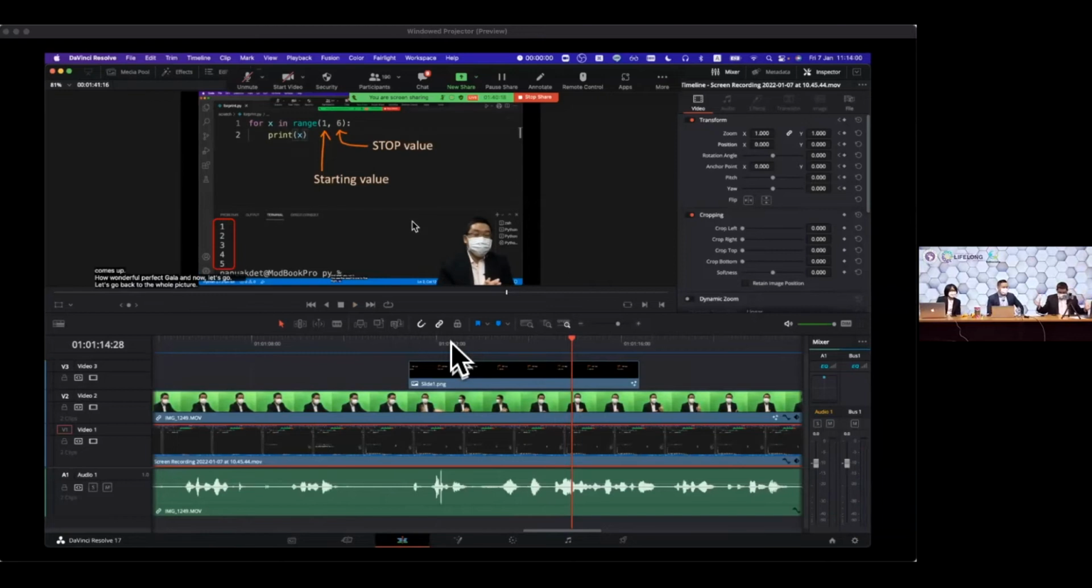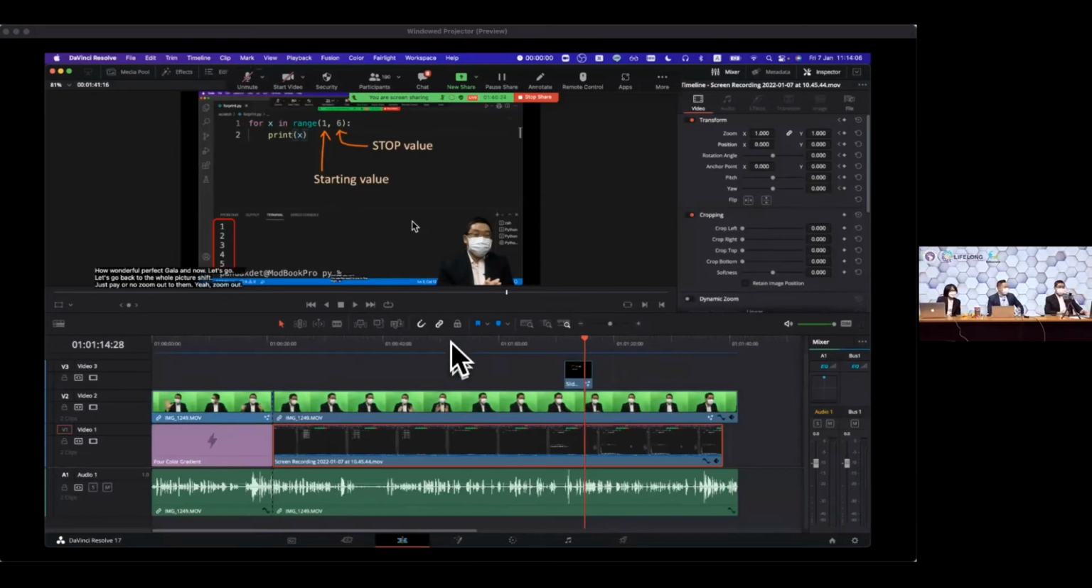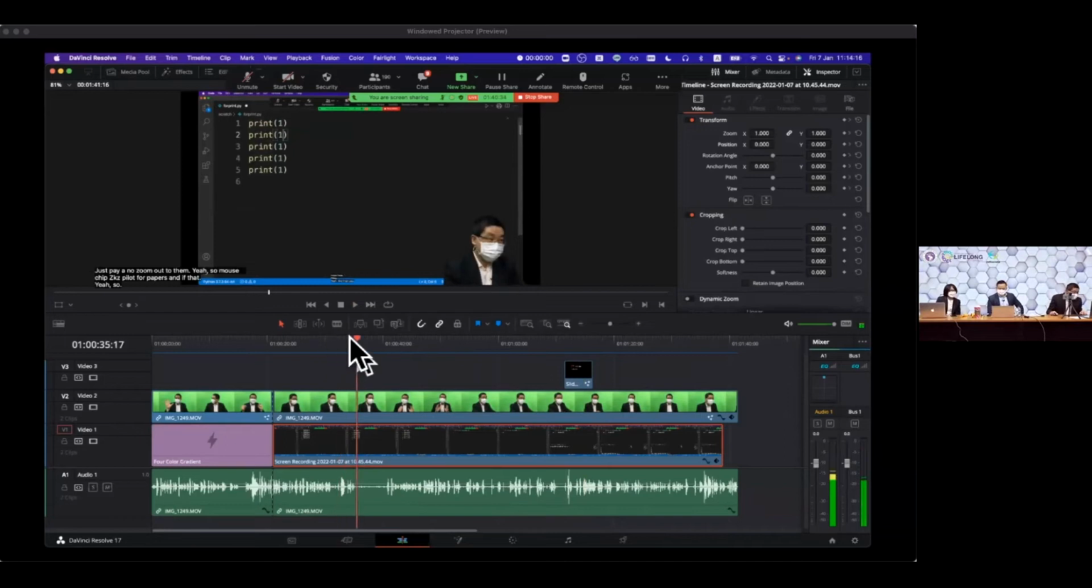Now let's go back to the whole picture. Zoom out to the whole. Shift Z. Zoom out, Shift Z. For a Thai person it's Z and Z. Now you see when I change the numbers 1, 2, 3, 4, 5.